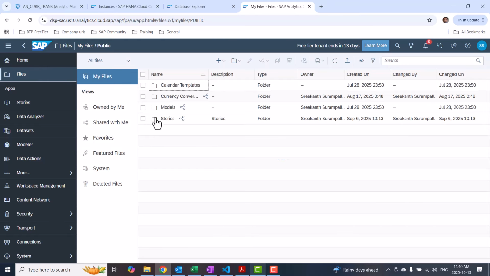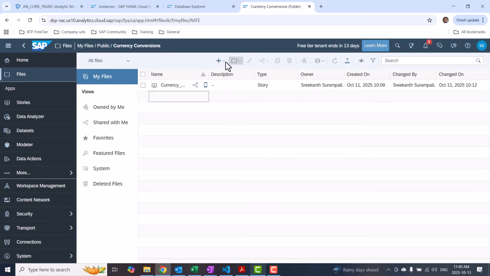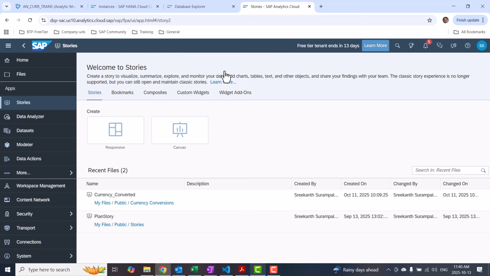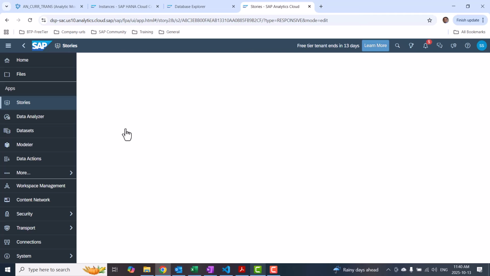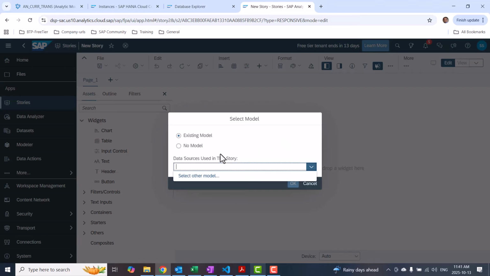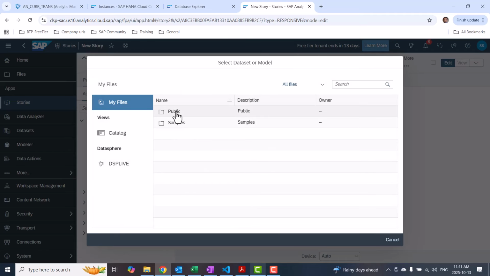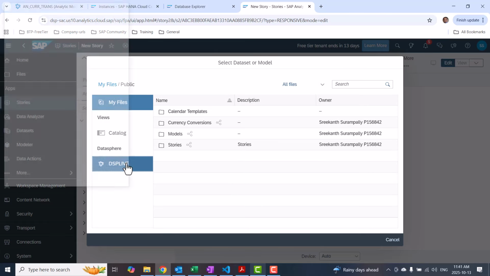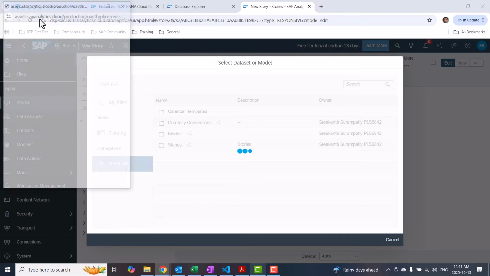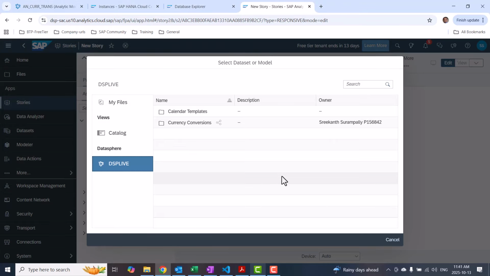Put it in public, currency conversion, and we'll create a new story. Since I don't have to create a model for the DSP live connection, I can directly create a story on top of the analytic model. I can insert a table here and choose existing model, select other model, and pick the DSP live connection. It's going to connect me to Datasphere live connectivity, which is established in advance.